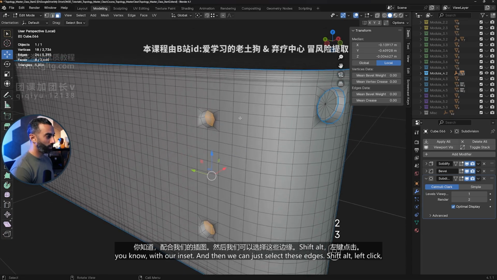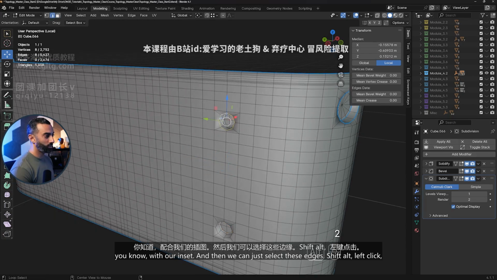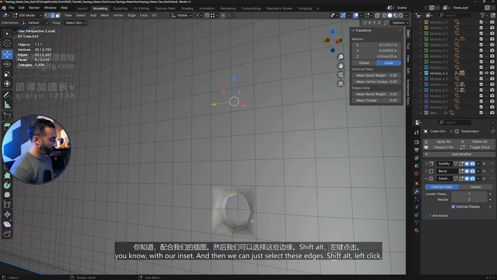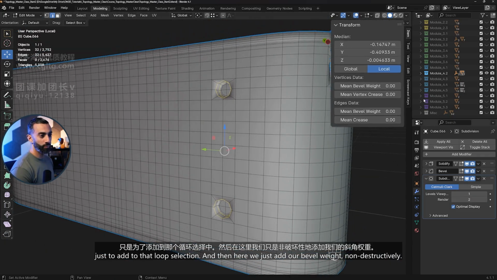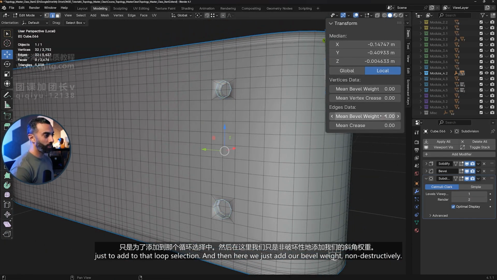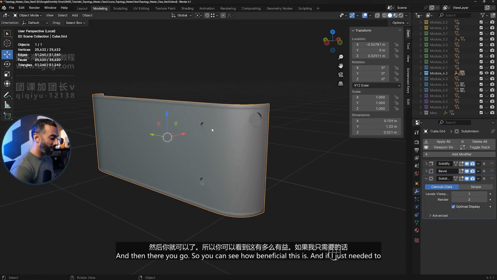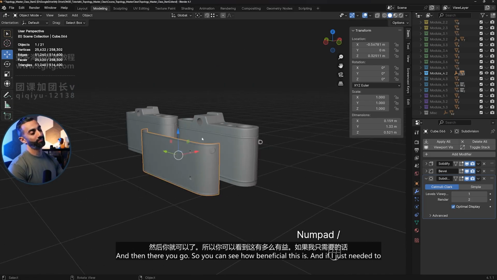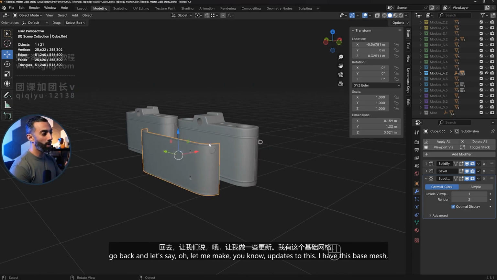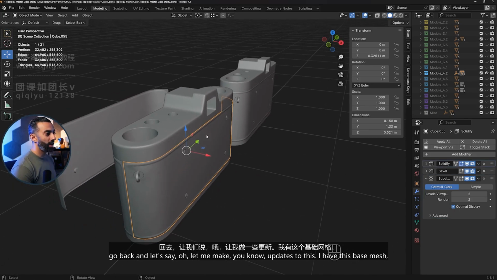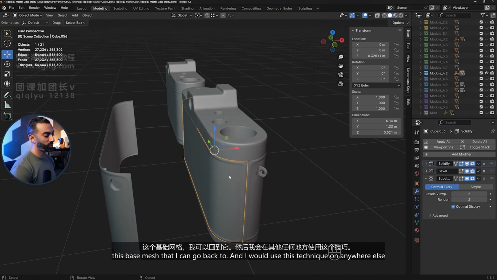continuing on with our inset, and then we can just select these edges with Shift Alt left click just to add to that loop selection. And then here we just add our bevel weight non-destructively, and then there you go. So you can see how beneficial this is. And if I just needed to go back and let's say, oh, let me make updates to this, I have this base mesh that I can go back to.